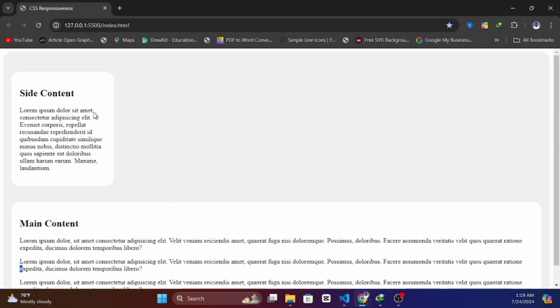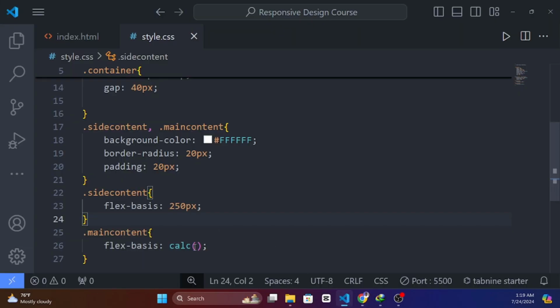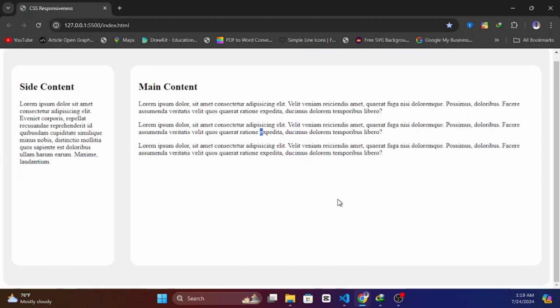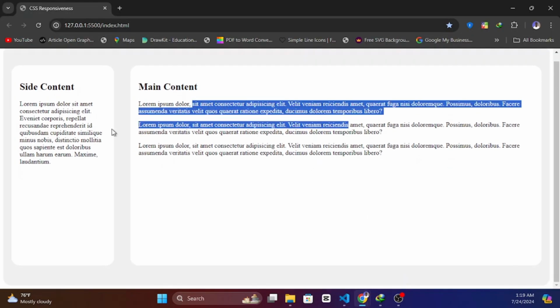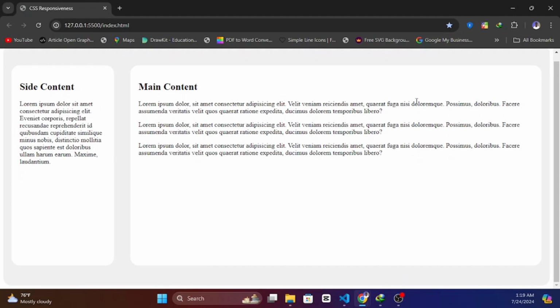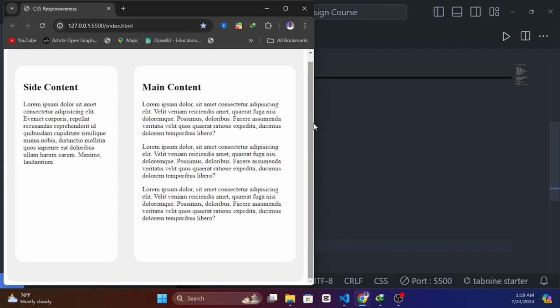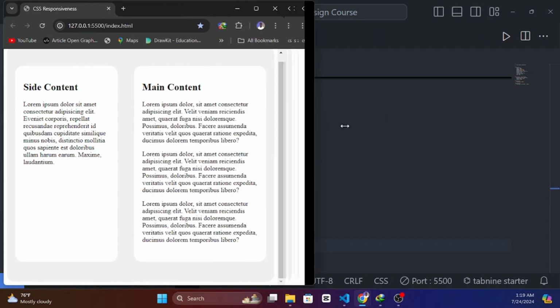So if I come, from here to here is 250, then we have 40 pixels gap. So to do the calculations, I'll say, okay, take 100% of the screen, then you minus the 250 plus the 40 pixels. So 250 plus 40 will be 290 pixels. So if we come, we'll have our main content over here, then the side content over here. But if we continue shrinking, then we are going to have this.